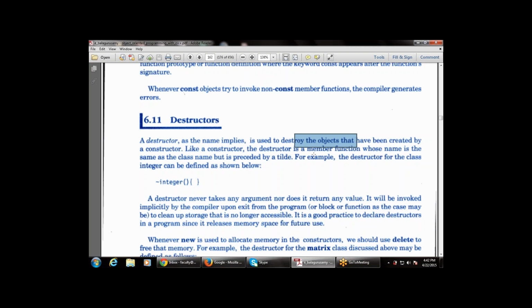It is preceded by a tilde sign. So in a constructor there is no tilde sign, but in a destructor there is a tilde sign, then the class name, then parentheses. A destructor never takes any argument, nor does it return any values. It does not take any argument and does not return any values, in the same way as we discussed for constructors.